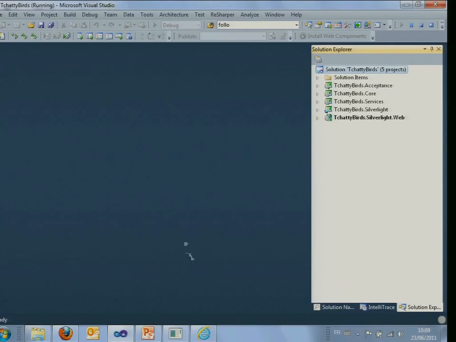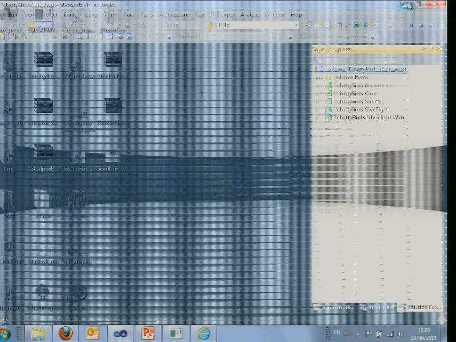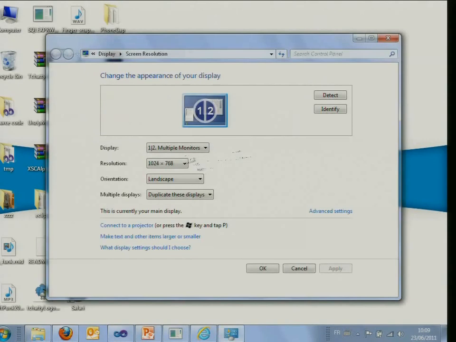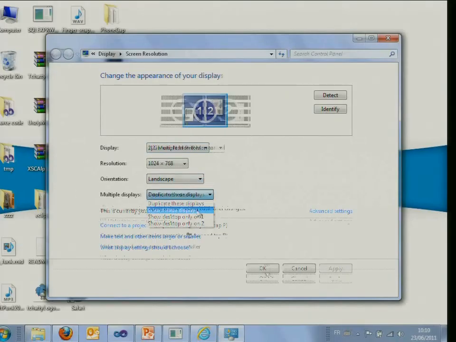Okay, so that's really for the backend part. Now we'll talk a bit about how REST integrates with Silverlight. And I have to tell you, it's not an easy thing. So let's go back here.